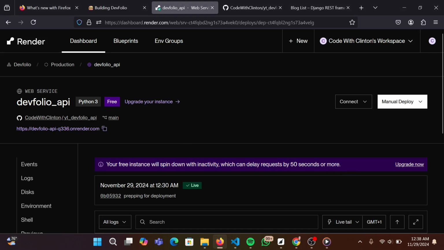It says currently we are using Render's free version, their free plan, right? And it says here, your free instance will spin down with inactivity, which can delay requests by 50 seconds or more. Let's assume after deploying the site, you leave the site without doing anything. By the time you come back, the site will take time to load the data. That's because you're on a free plan. So if after deploying your site is taking time to fetch data, that's because you're on a free plan, and that's happened because of inactivity.